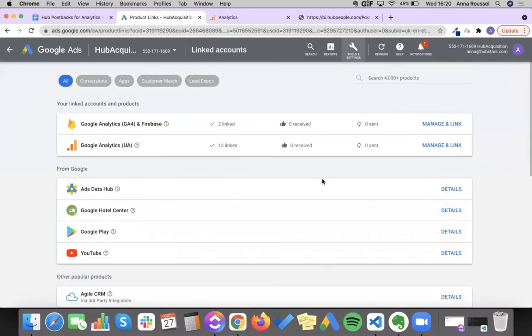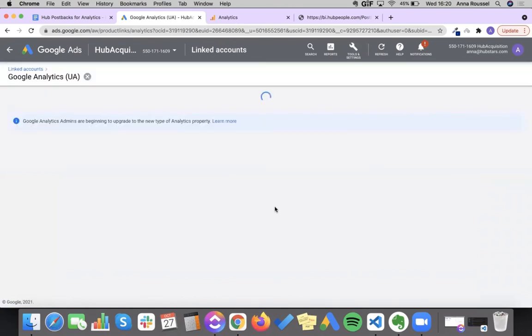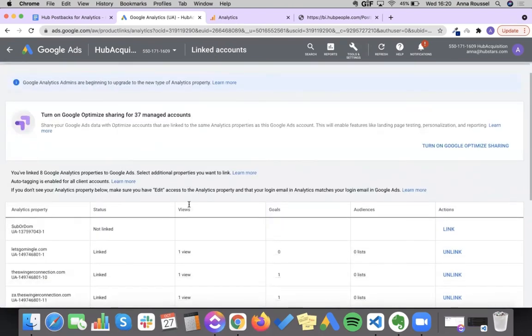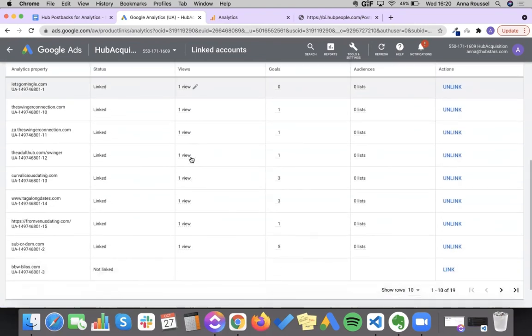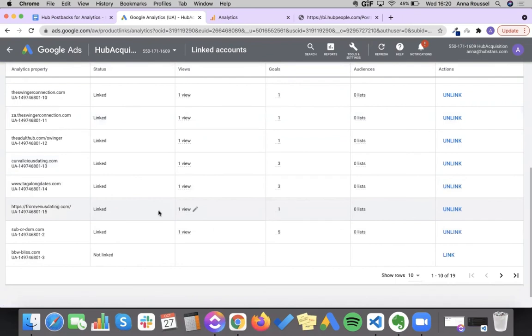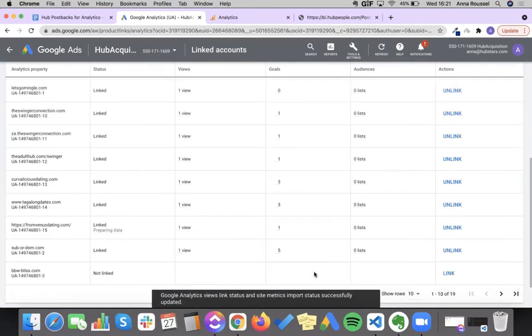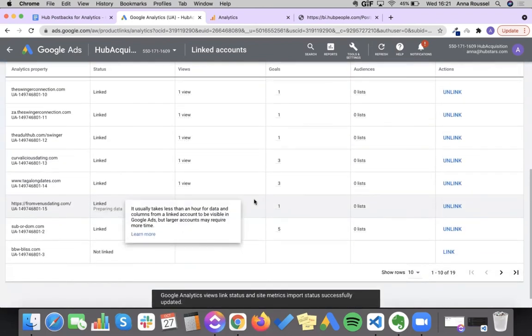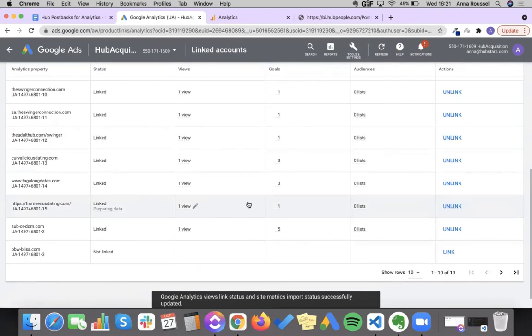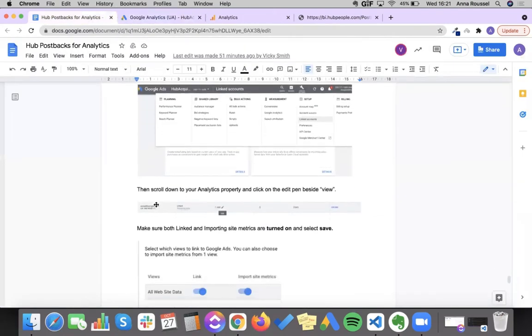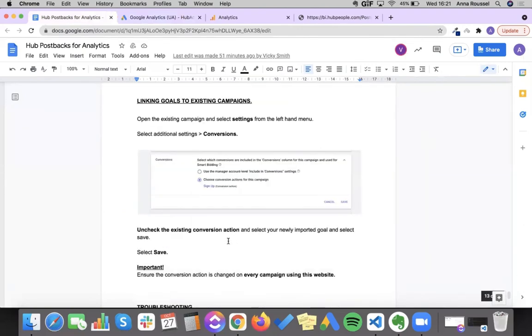Once we are in our linked accounts, it is the Google Analytics UA. We'll click Manage and Link. And then you can see we have got a few set up again. We need to find the one that we've just set up, which is the From Venus. We then click View. And this is important: we need to make sure Import Site Metrics is turned on. So we've popped that on and click Save. And then that should be preparing data. It's all linked up, perfect. Back onto here, you can see that we're all turned on and saved.